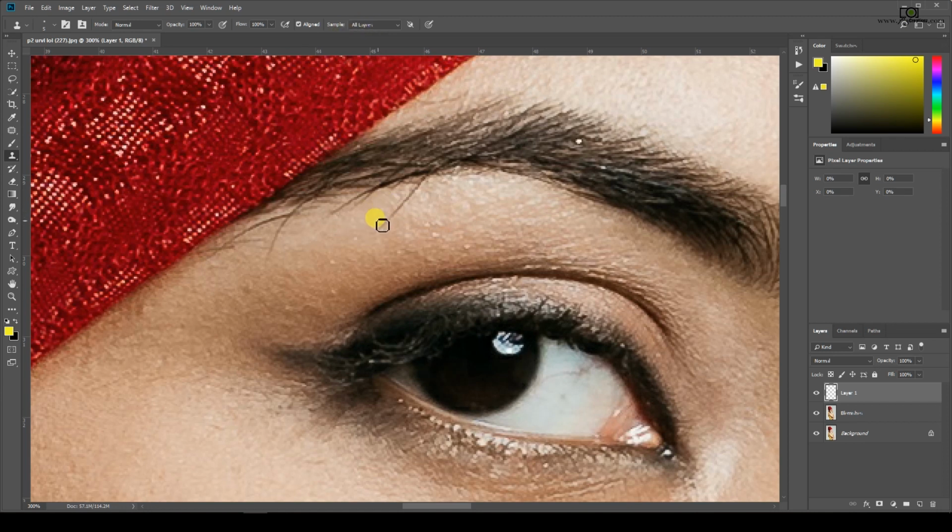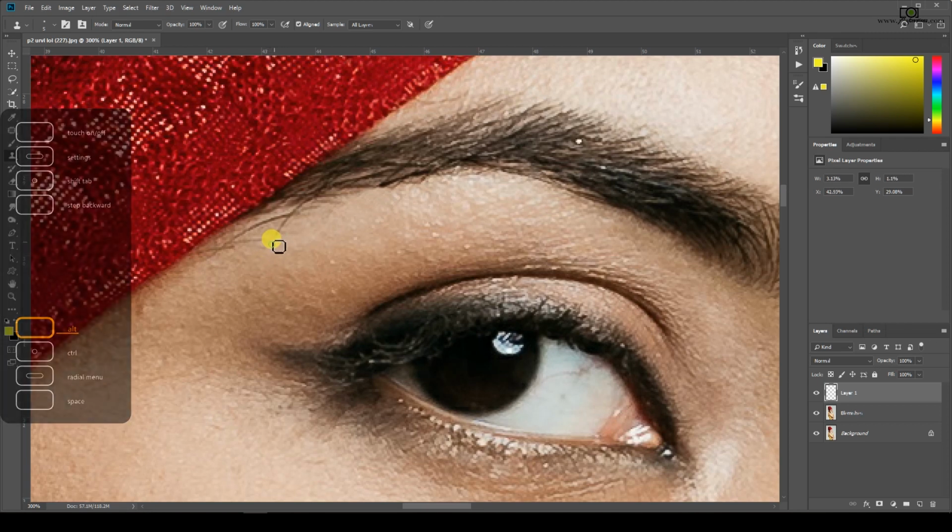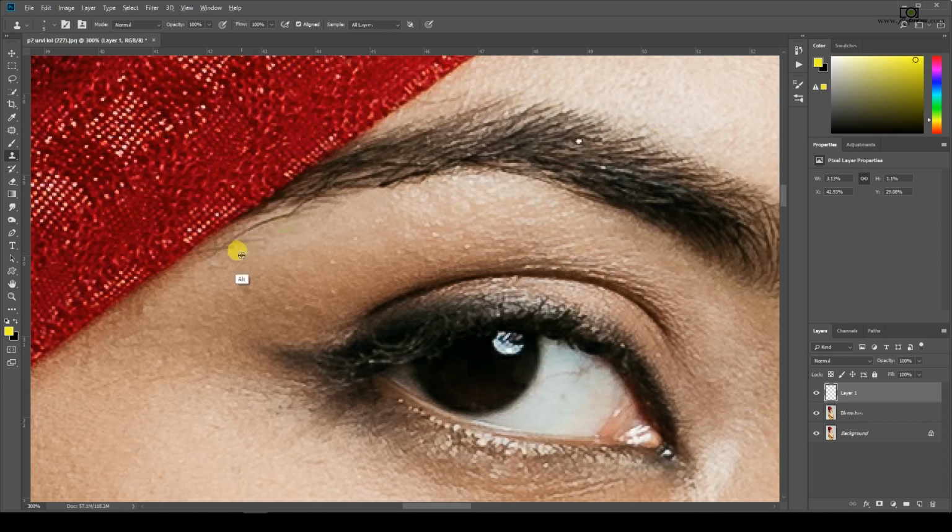Right now you need to press the Alt key from the keyboard, and at the same time you need to choose the area which you want the replacement to be with, and you need to paint over the area which you want to take care of. Alright, I'm painting over the area which I want to take care of. Now again, I'll make the video go a little fast so that we can save time.